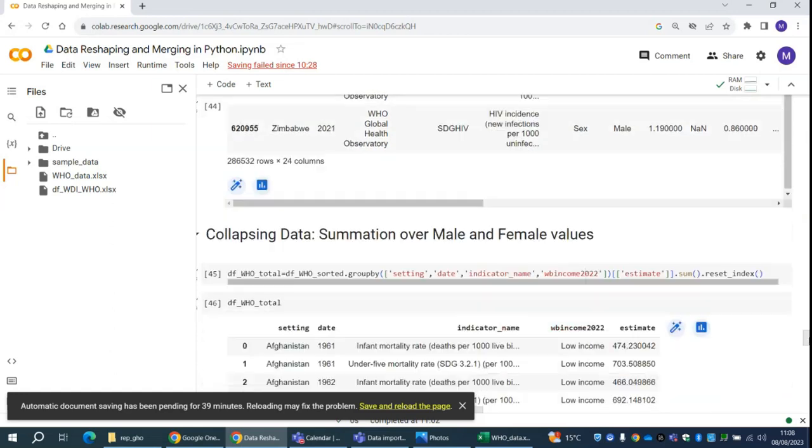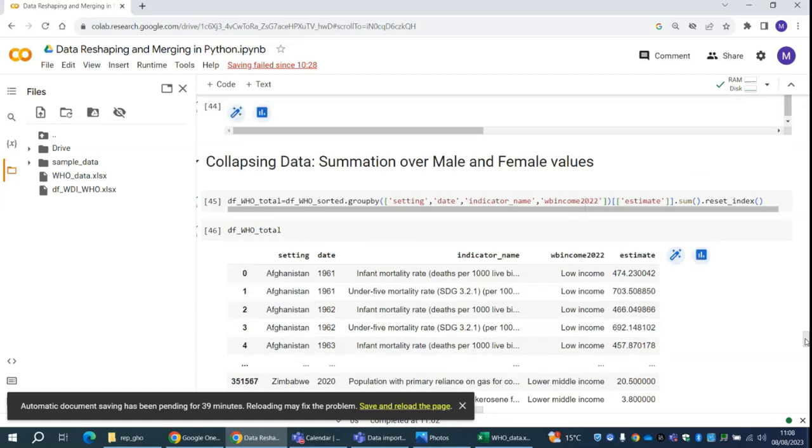Okay. Now, collapsing the data. Collapsing I have already shown in my previous video. Collapsing is the same way of command. So I'm collapsing my main data after sorting, that is df_who_sorted. And I give a new data frame name, it is called df_who_total.